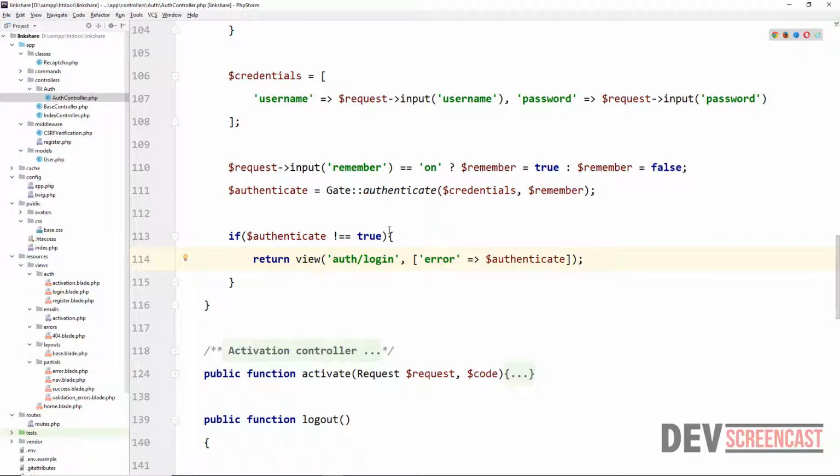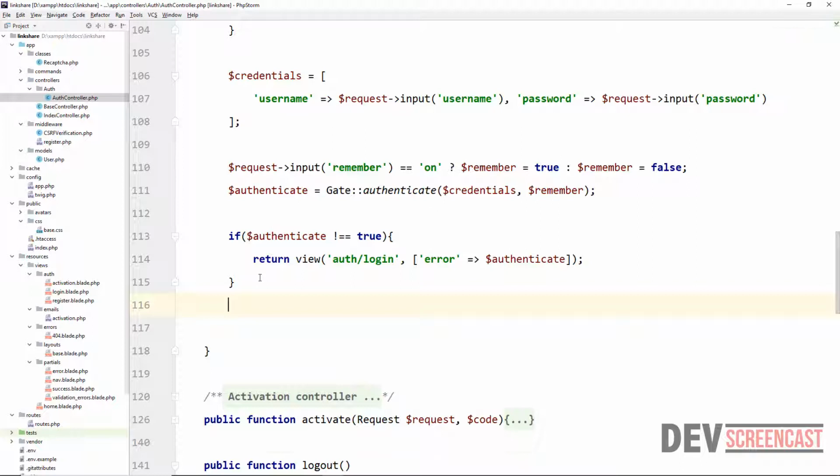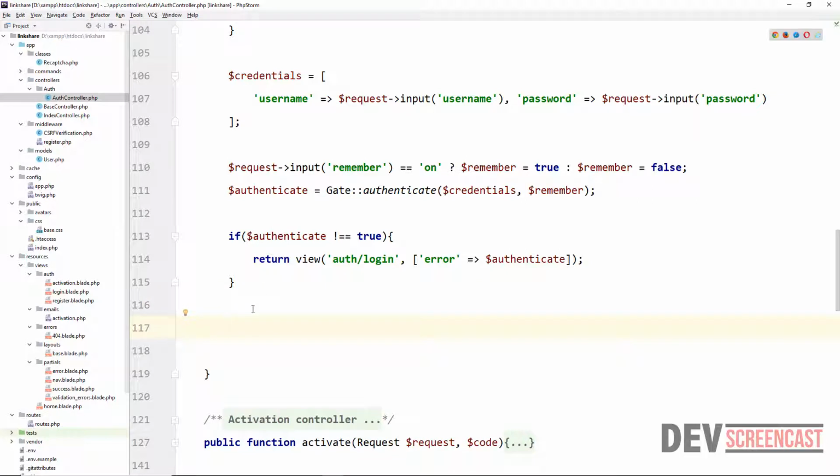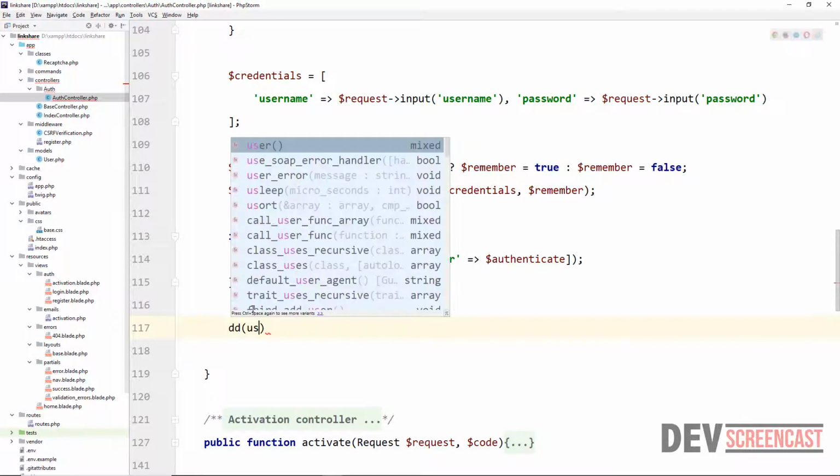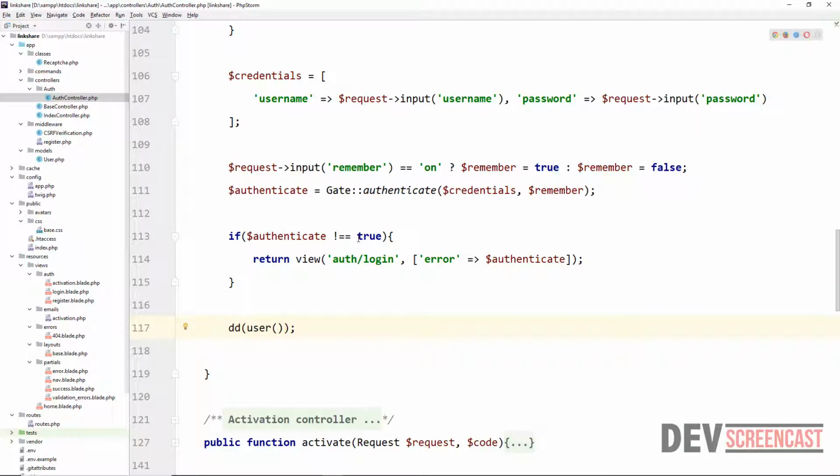So this is going to happen if something goes wrong here. Maybe the password is not correct, the user was not found, or the account has not been activated. So we're going to try all of the use cases. Otherwise, we're just going to die and dump user. So once authentication succeeds, it means that we can now retrieve the user using this user global function. So using this function, we can just retrieve the details of the user.